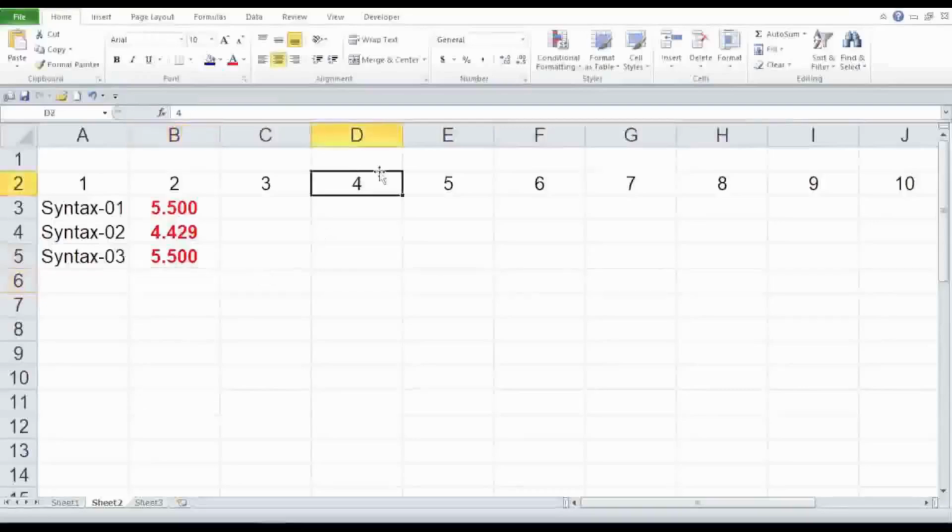Combining functions, you can combine the average function with other functions, such as sum and count, to perform more complex calculations. In this video, we learned how to use the average function to calculate the mean value of a set of numbers. Remember, the average function is a powerful tool for data analysis in Excel.